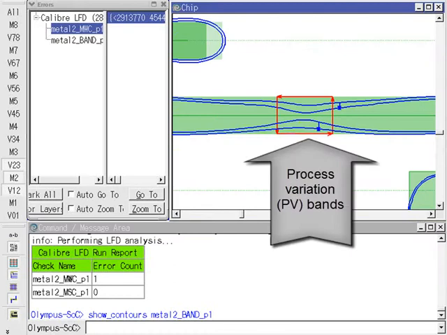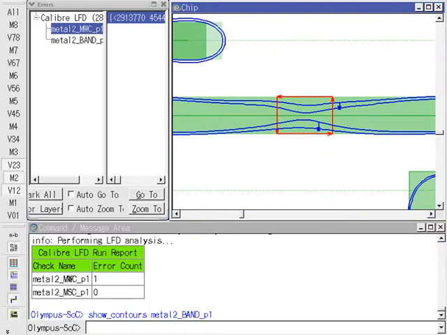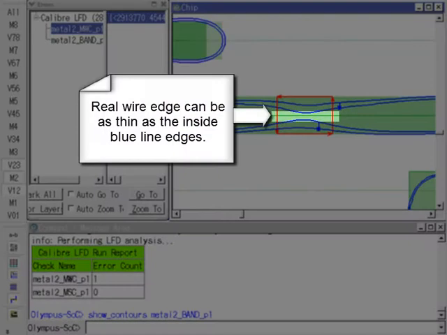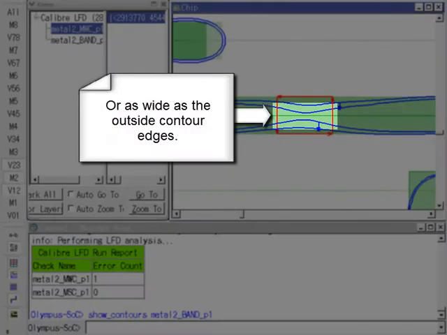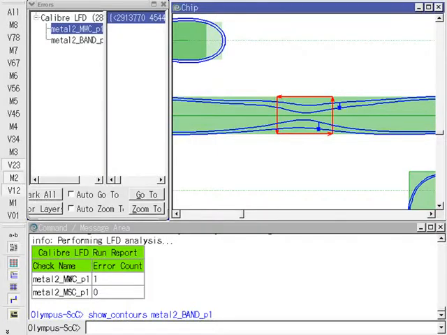Blue contours mark the process variability band or PV band as it's simulated by LFD analysis. The PV band captures the complete process window variation for a particular edge. In other words, for the given set of simulated optical conditions, deviation of light focus and intensity from nominal values, the actual wire edge can be found anywhere between these lines.